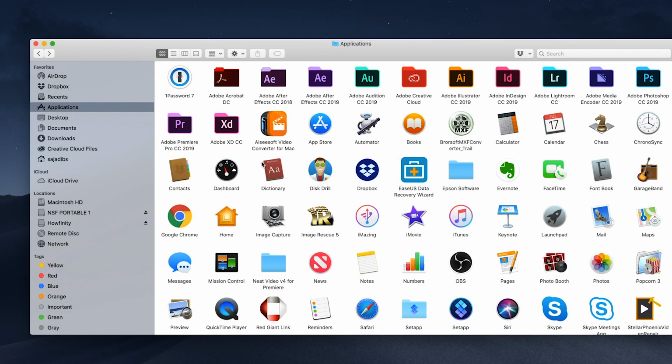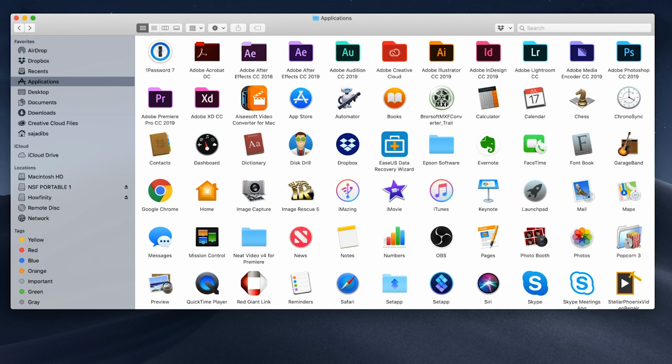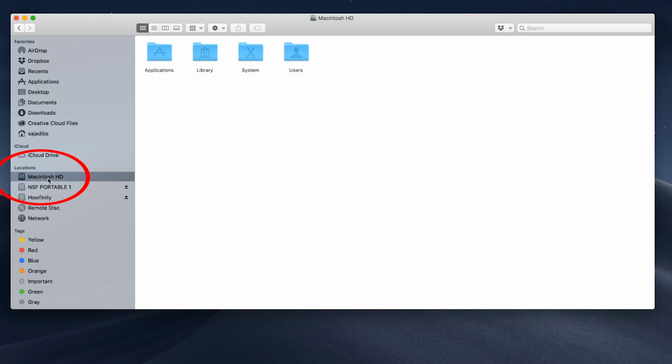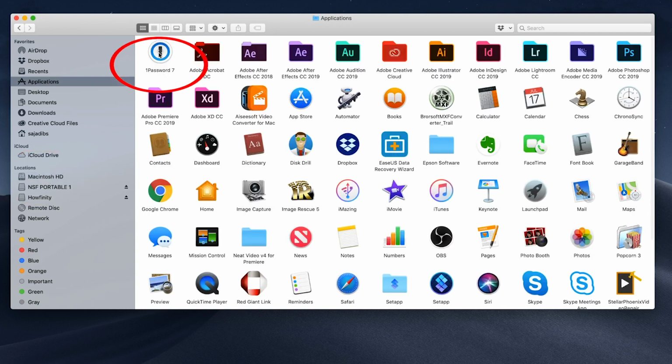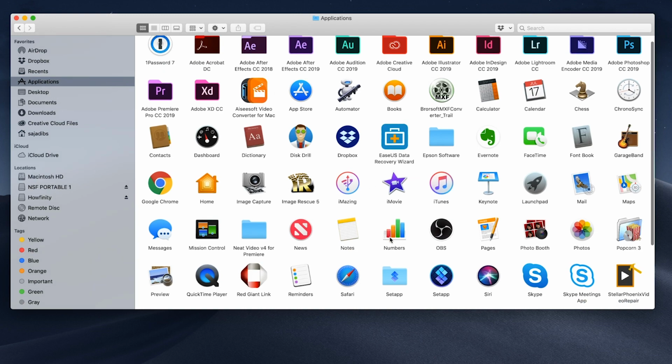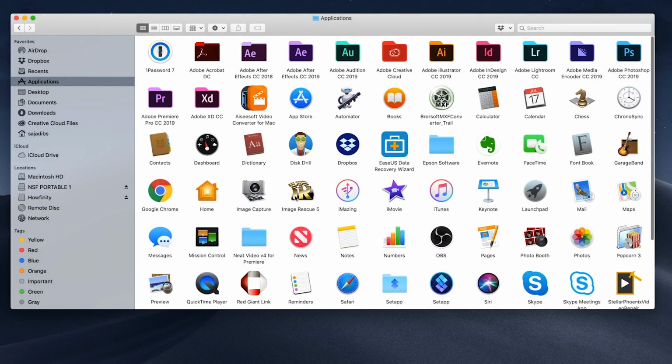So first things first, we want to find all our apps. What you want to do here is open a Finder window. So I just opened the Finder window here and I want to go to the location, my hard drive. This is your main hard drive and you want to double click the Applications folder. Or if you have it right here, you could just jump into the Applications folder. This will show you all your applications.